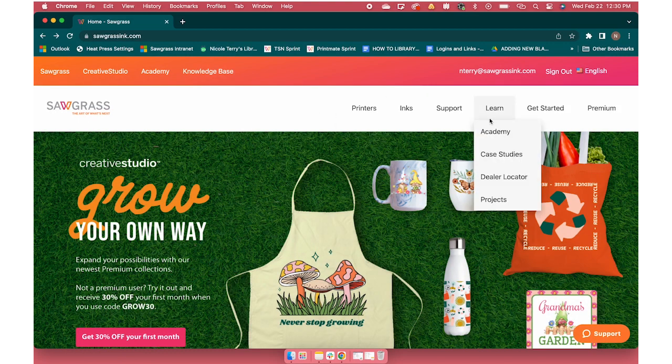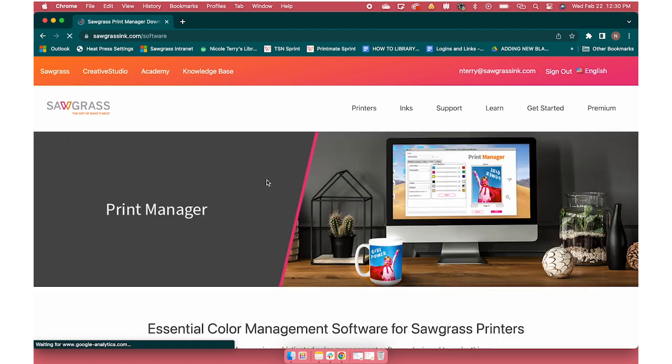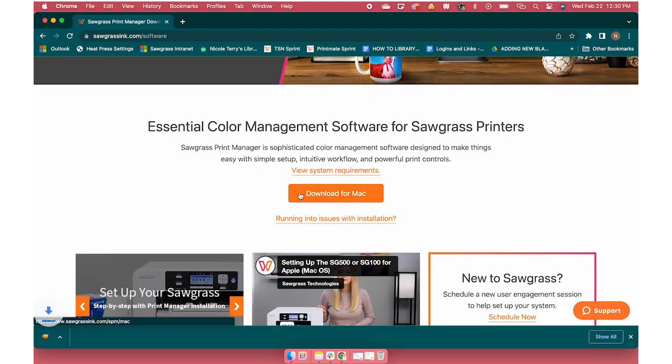Alright, so to begin, go to our website at sawgrassinc.com, and then over here you're going to go to Get Started and hit Print Manager. And on this screen you're going to scroll down and hit the Download for Mac button. And we'll just wait for that to download onto our system.